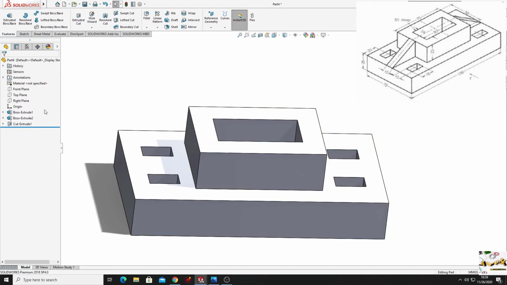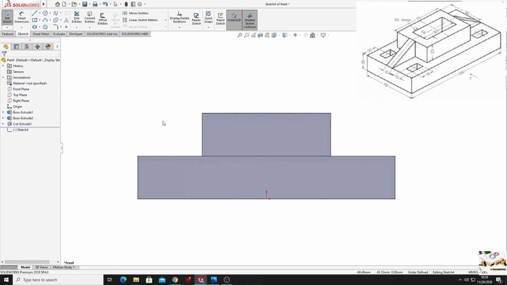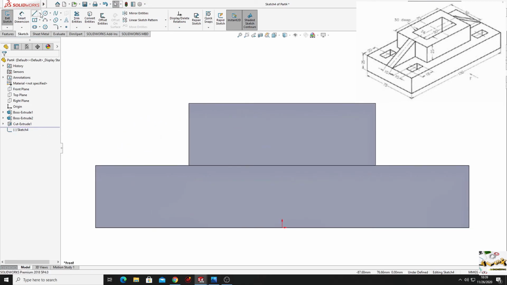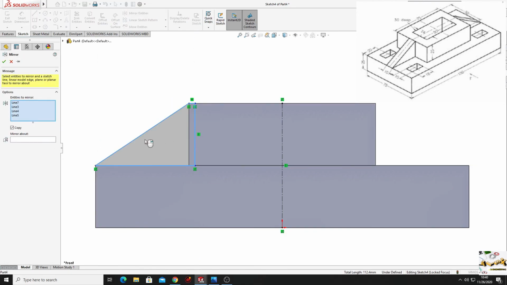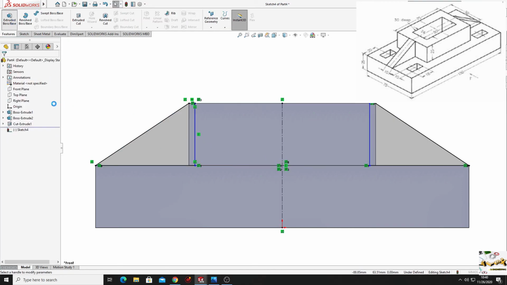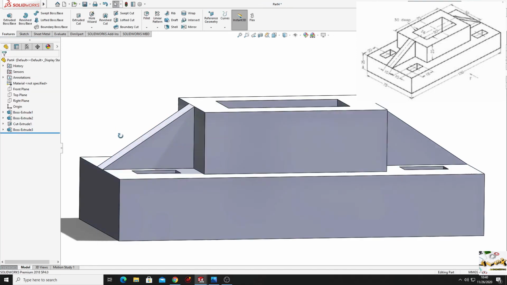The last thing we'll have to do is to open a sketch in the front plane, normal tool, and here we'll have to make a center line, and then with line we'll make this sketch. And we'll have to mirror this about this center line. Go to features, use extruded boss base. Here we'll keep mid plane and the thickness will be 10 millimeters. Press OK.